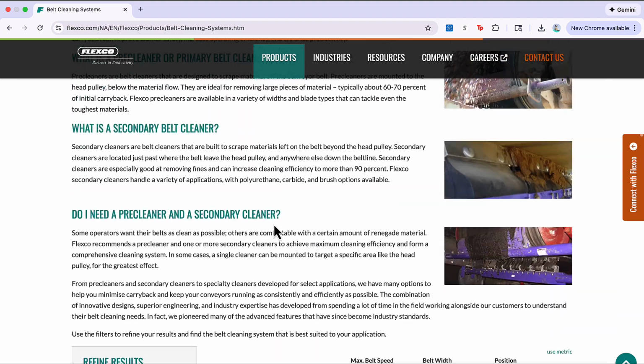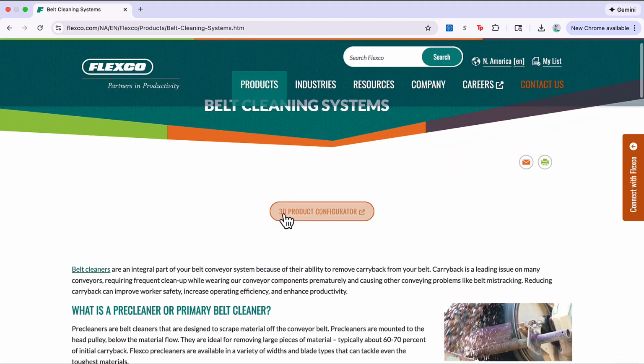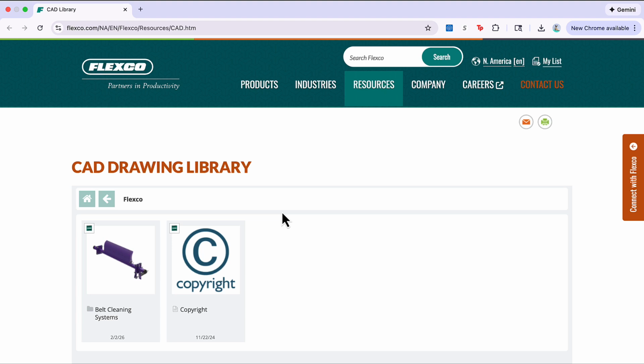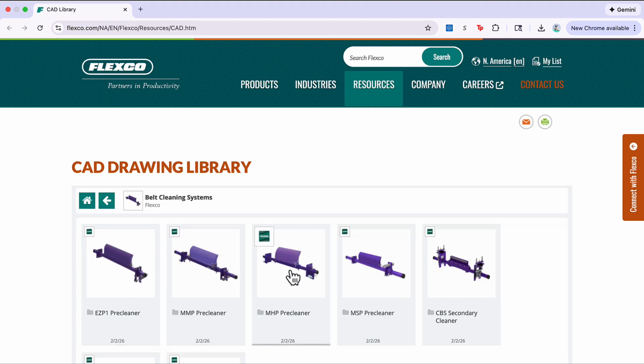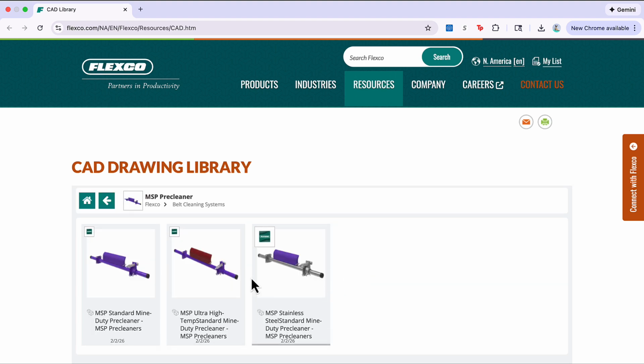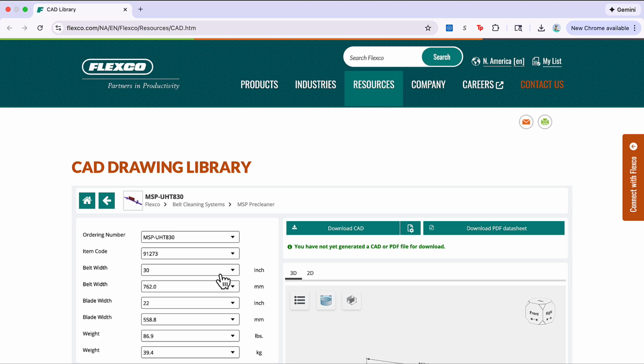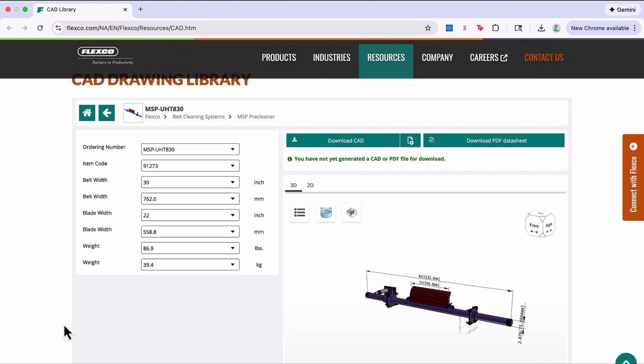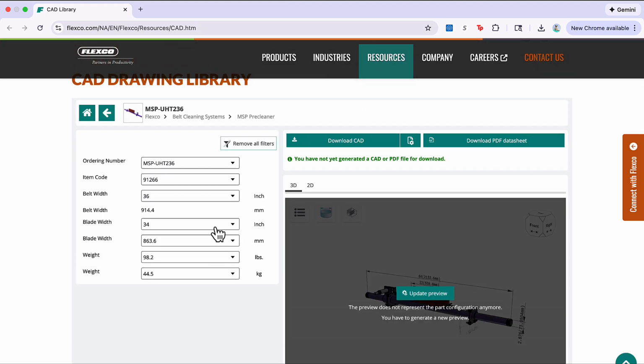To access the CAD files, select 3D Product Configurator. From here, navigate to the specific product type and series you need. In the Configurator window, use the drop-down options to customize the product to meet your design needs.